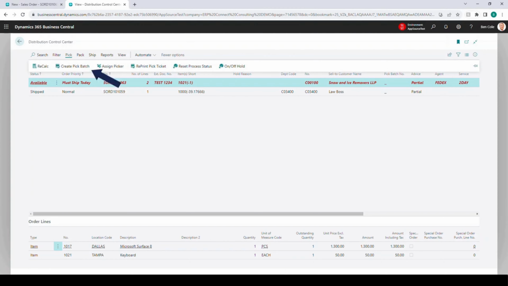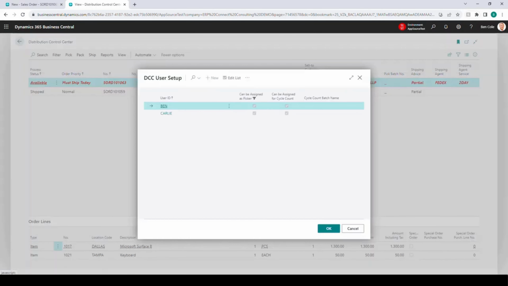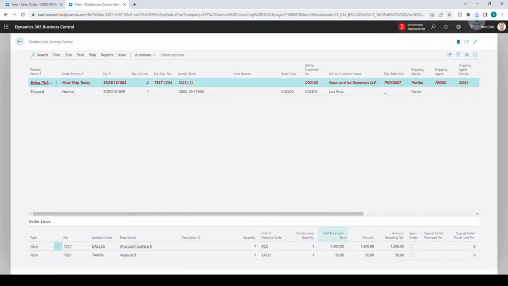So I'm going to come up here, click pick, and I'm going to go create pick batch. Now what this is going to do is say, okay, who's going to go pick it? It's filtering that down, as you can see here, to who's assigned as pickers. So I can either do myself or Carly. I'm going to pick myself here for this demo. Click OK. And now what it did up here up top is it created that sales order pick ticket.